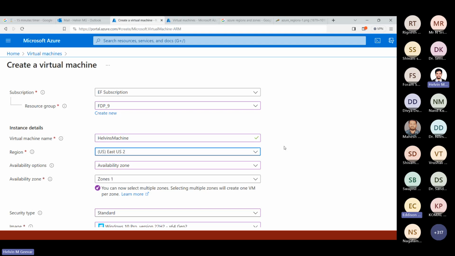Because maintaining in India, the cost is higher. Is that what you mean? Yes, sir. Cost is high. See, I will show you that.